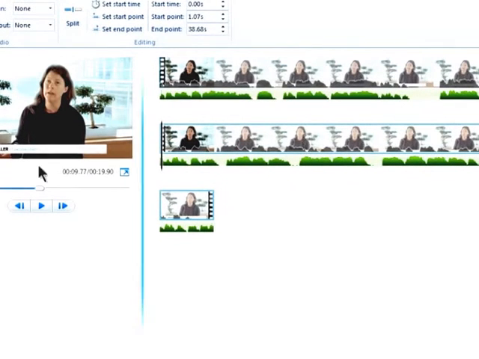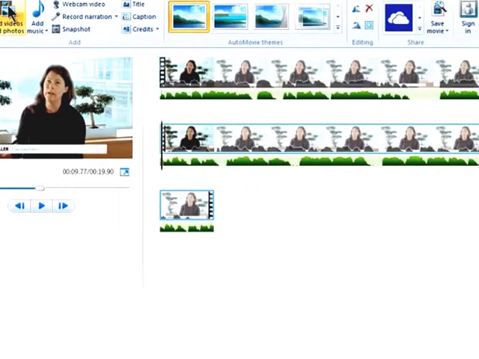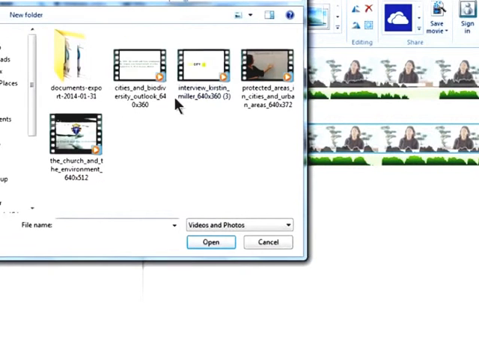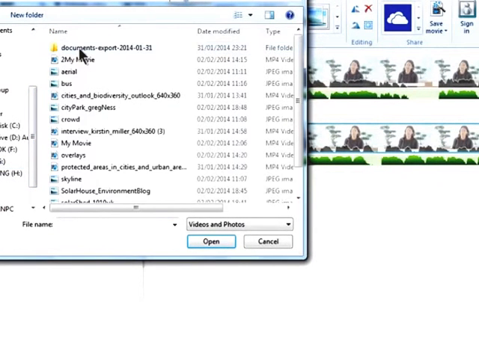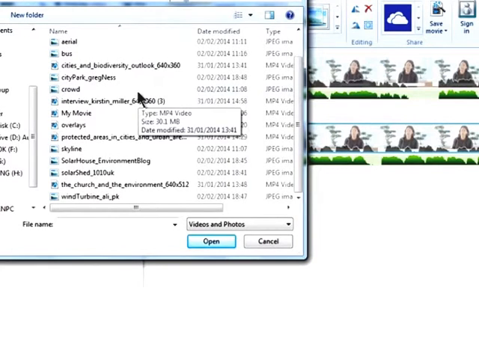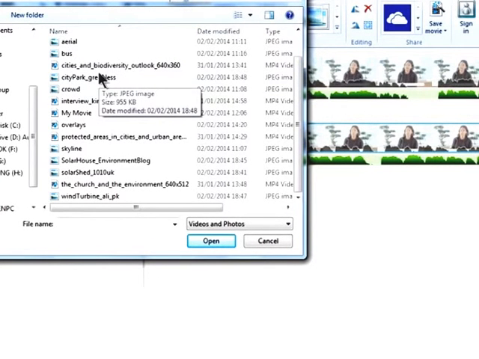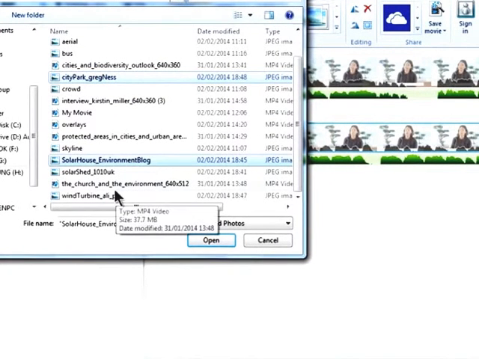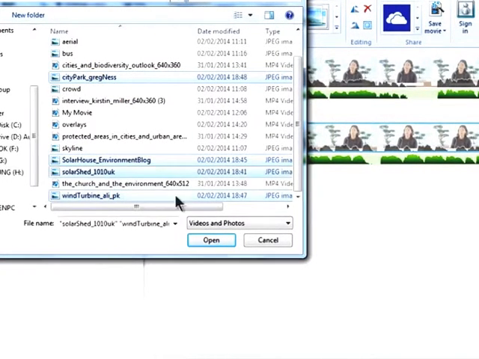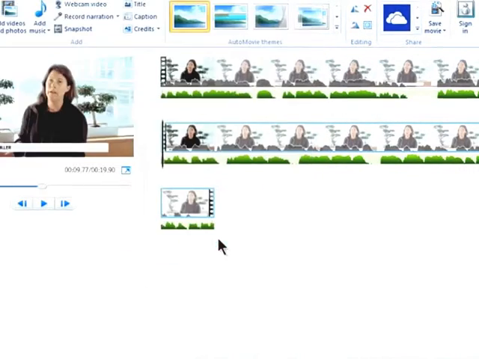Okay, and then I'm going to add some photos into my project. So I've got some photos to do with the type of thing which she's talking about that I've found already. So there is one of a city park, one of a solar house, one of a wind turbine. So I've got 4 here in total.